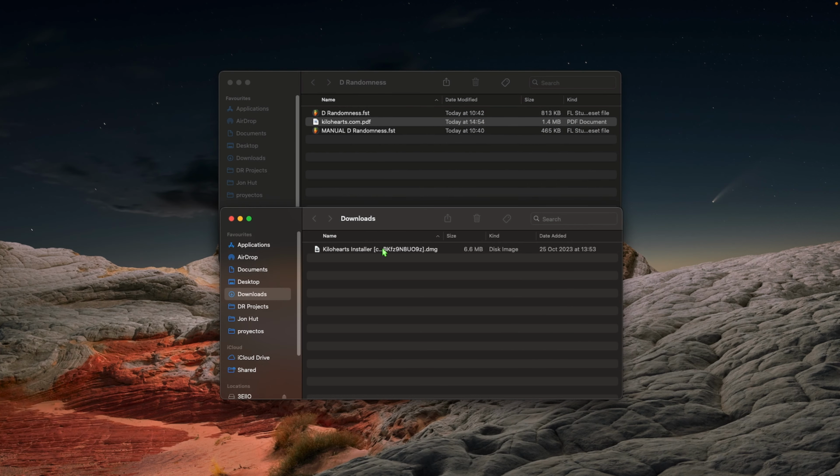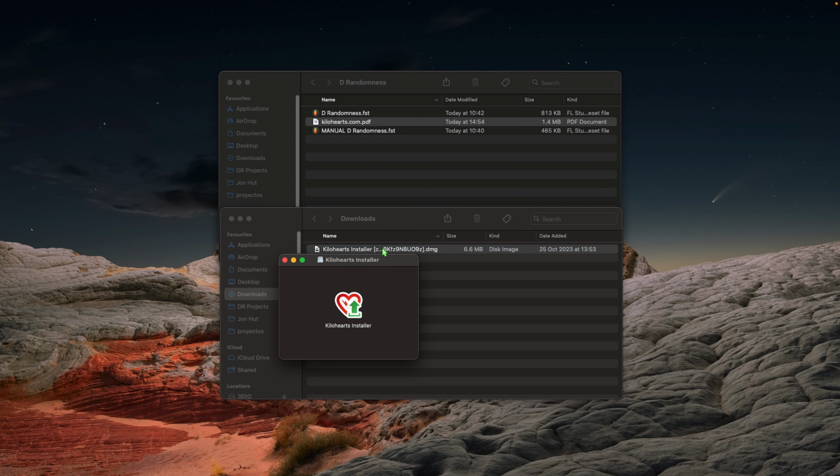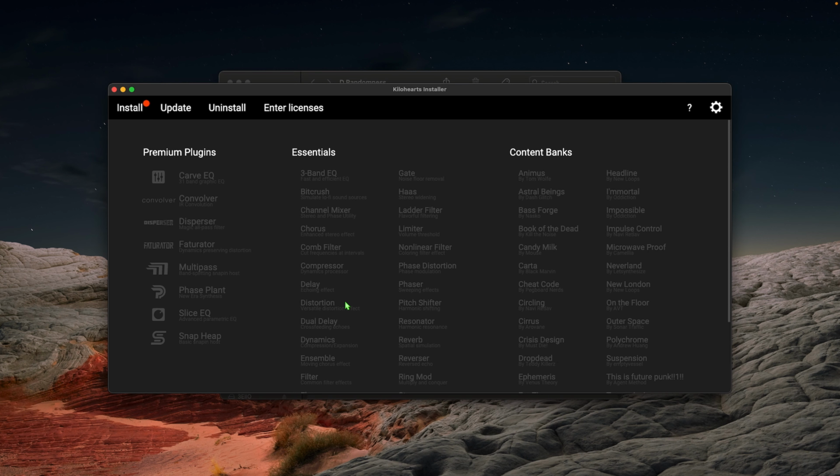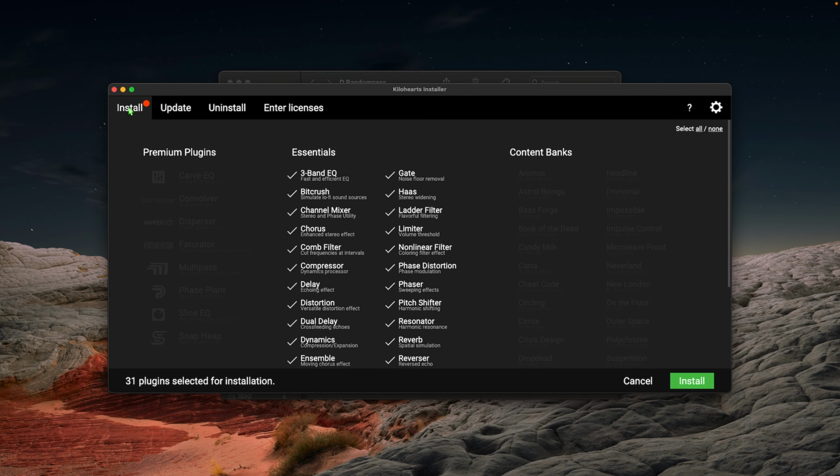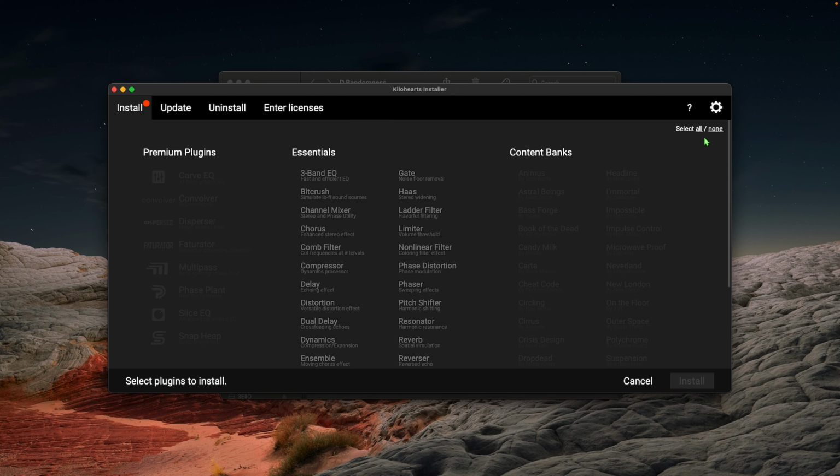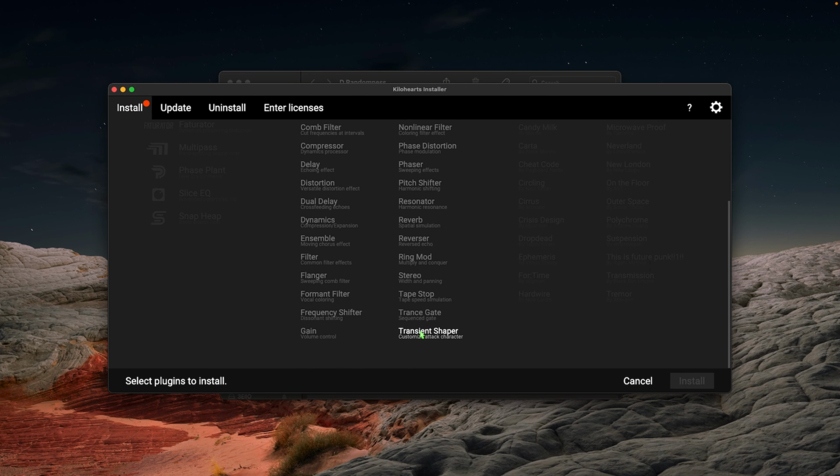Okay, so here I have the Kilohertz installer. I'm gonna left click on it and now it's gonna open the installer program. So I'm gonna go to the install page and in here it's gonna select all of the essential plugins. You are free to install all of the plugins or not. So I'm gonna select none of them and then here on the bottom you have the transient shaper. That's the only plugin that you need in order to use the randomness. So select transient shaper and click on install.